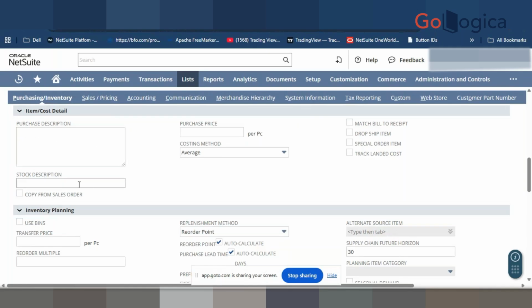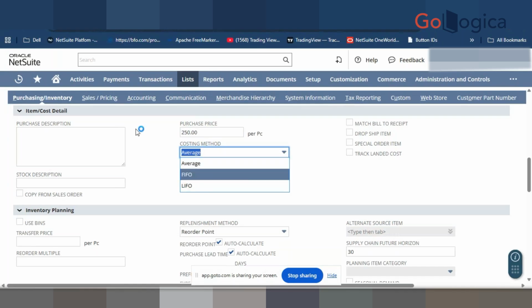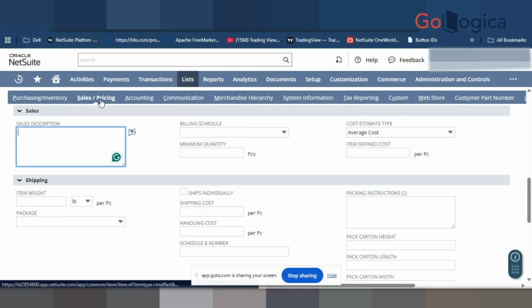If there is any stock description of this item, you can add it. And then over here, purchase price. So say we are purchasing this item at $250. Now comes the costing method. There is average, FIFO, LIFO, and there will be one more option called standard.